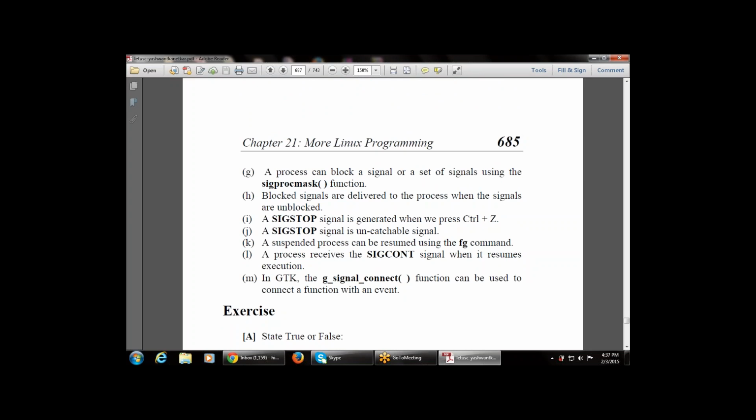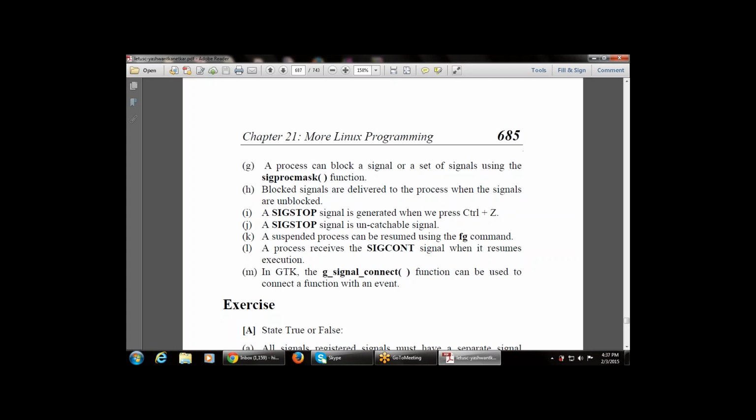Then the SIGSTOP function, that is the stop signal by pressing Control Z. Then SIGSTOP is an uncatchable signal. SIGCONT is the signal used whenever a process resumes the execution, and the FG command is for resuming the suspended process. Then the g_signal_connect function can be used to connect a function with an event.